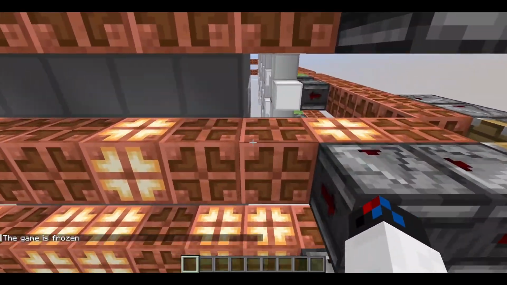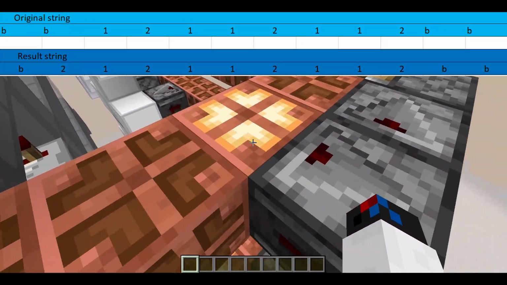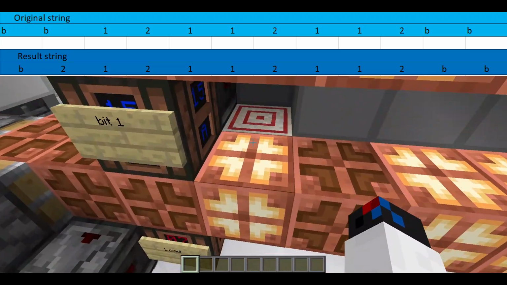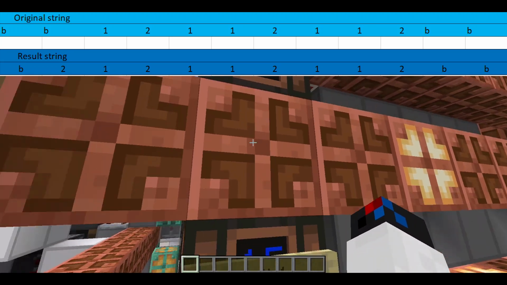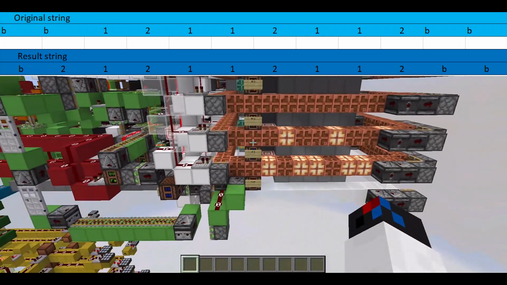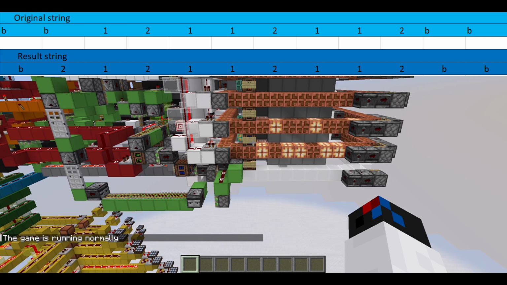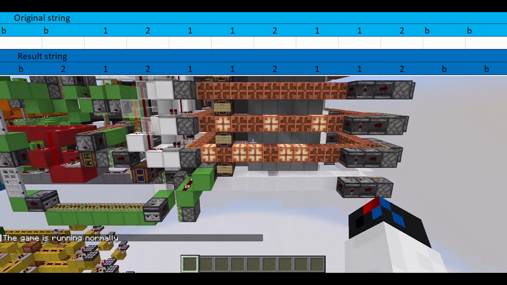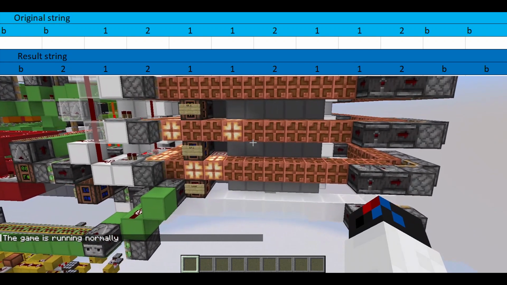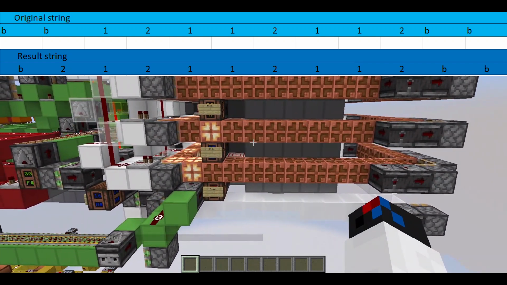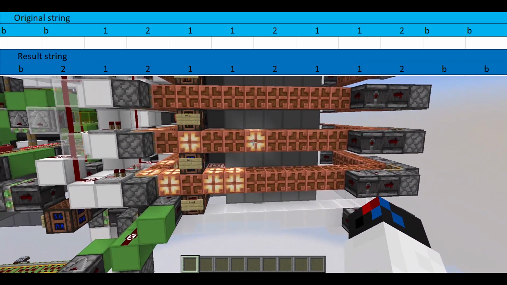We should see, like in the exercise, that this number right here, which is 2 now, will get copied to this copper bulb. So this copper bulb right here should turn on. Okay, now we untick freeze, and we're going to see the program in action. As you can see, it's moving the tape to the left, and now it should move the tape back to the right, and yeah, it just copies the number there.